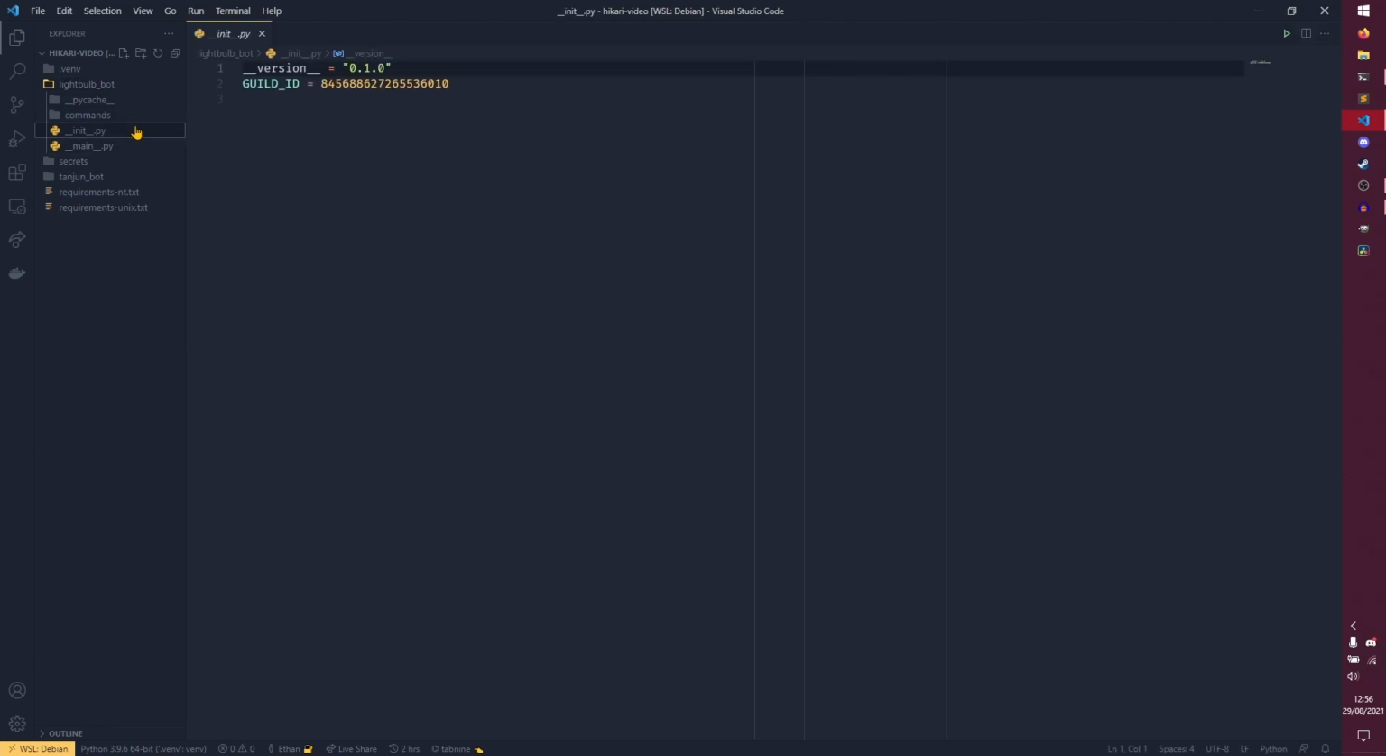So in this folder we have an init, which just contains the version number and the guild ID. You'll want to change this to your guild's ID. These bots aren't single server bots at all, but there is a reason why we're specifying a guild ID, and I'll get into that in a second.